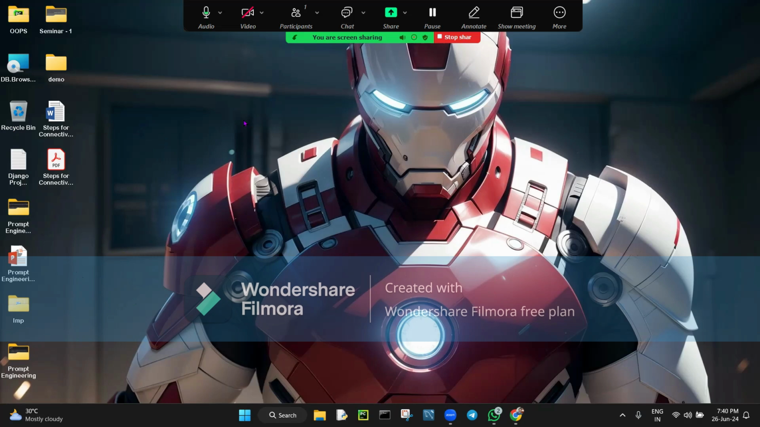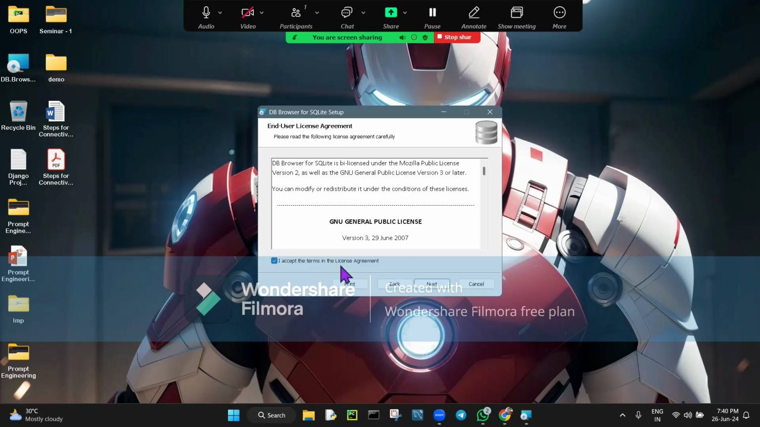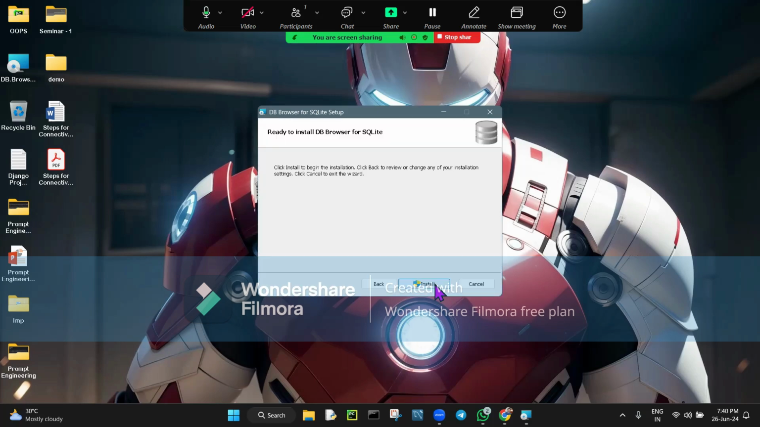Three softwares, one by one I installed. DB Browser for SQLite 3: double click on this icon, accept, next. And you need to click on desktop and program menu. No need of this SQL Cipher. Just click on next and install. It will install.